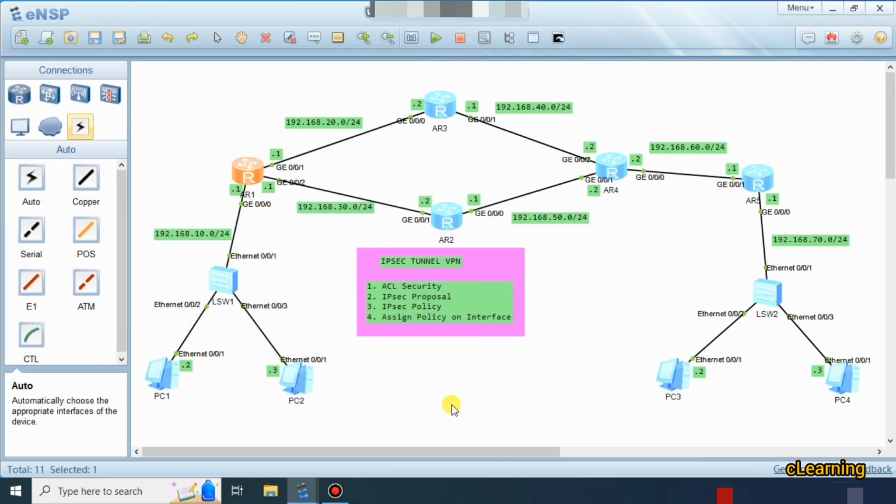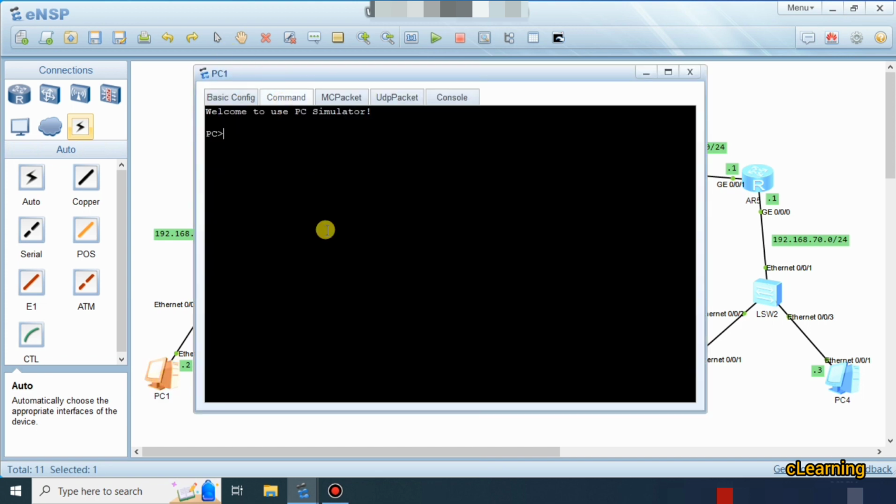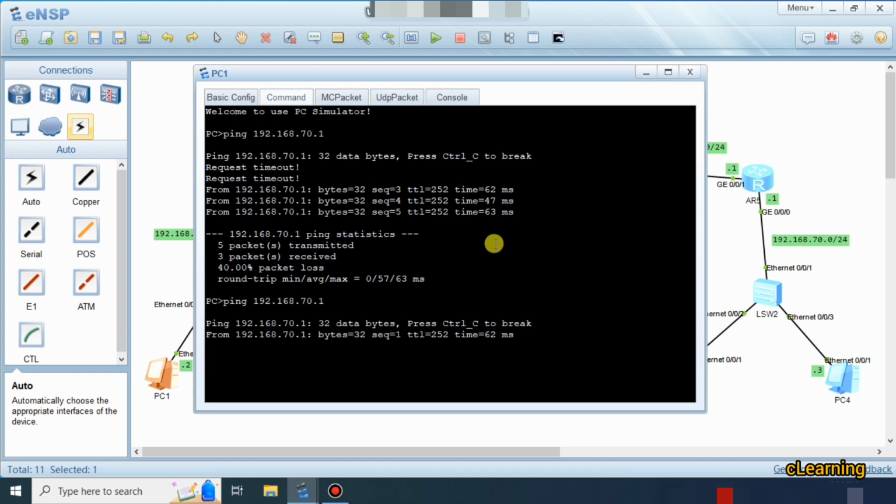Now we check the connectivity from here to here, whether it is reachable or not. I have given IP addresses to these PCs as well. So ping 192.168.70.1, which is this interface 70.1. Let's see if it's reachable or not. It will be reachable. First the OSPF state will be completed, so it's reachable, you can see here.